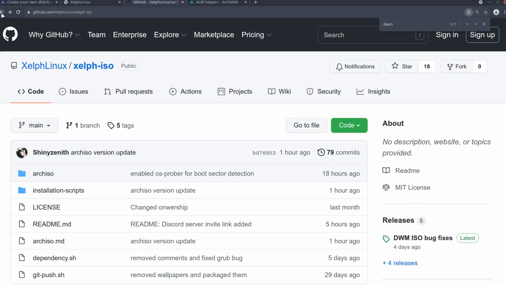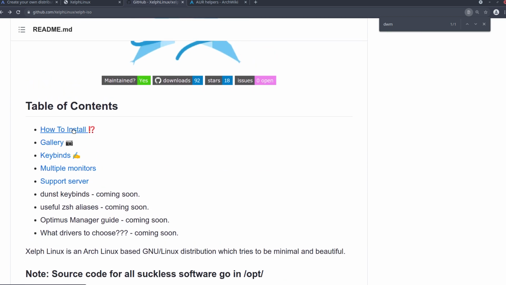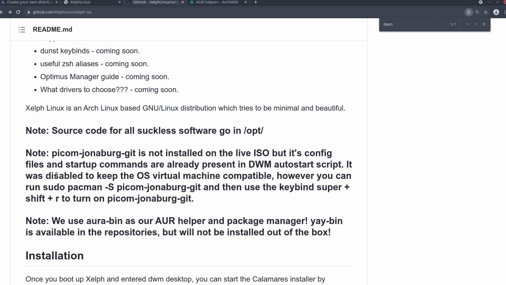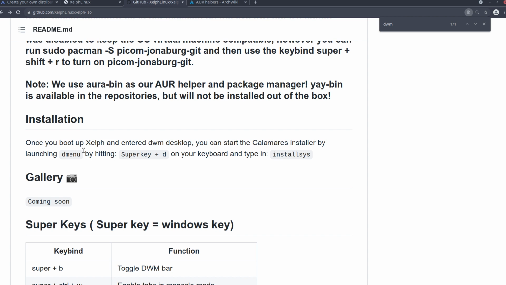Question is, where will I read it, right? So let's navigate around and see how to install. Table of contents, gallery, key bindings, multiple monitors, support server. So there are lots of things to see and read. Once you boot up, enter, you can start the Calamares install by launching D menu and install sys.